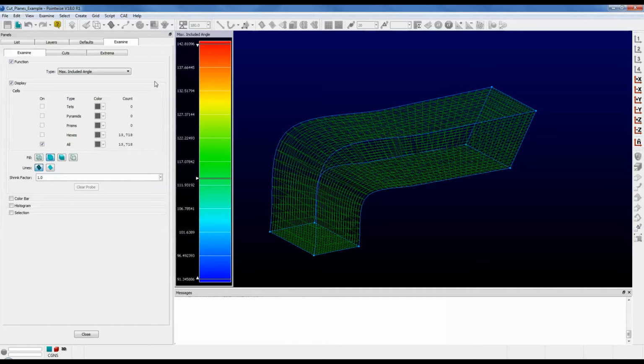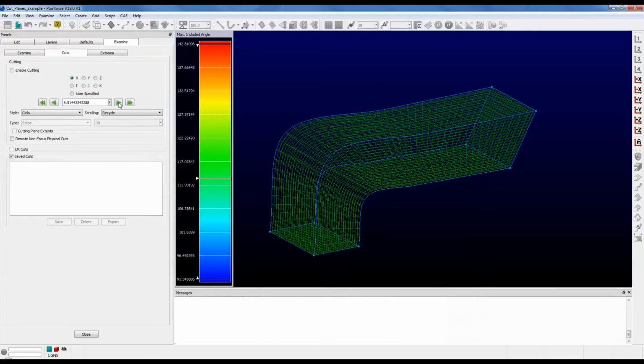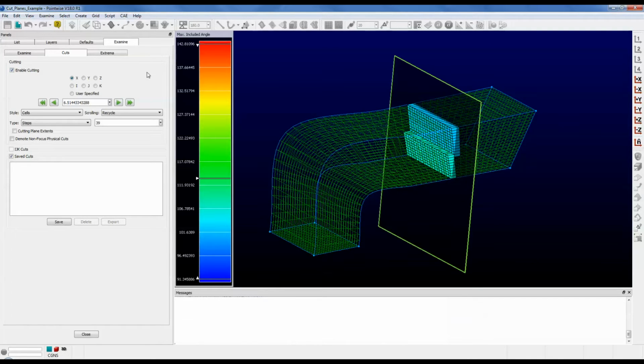To use cuts, we need to switch over to the Cuts tab. Select the middle tab. Note that when I push the green arrow buttons, we don't see any cutting planes. The first thing we need to do is enable the cutting by checking the box that says Enable Cutting. And already we see a cutting plane right here.